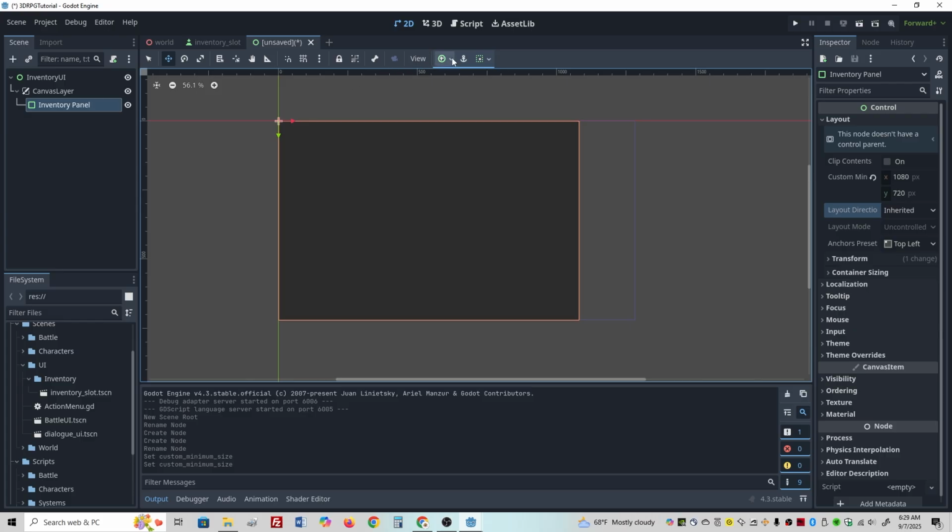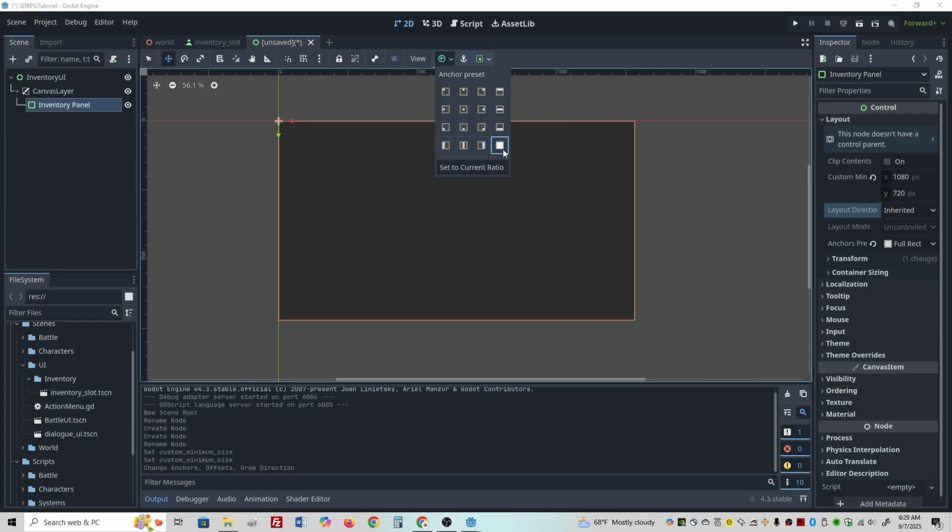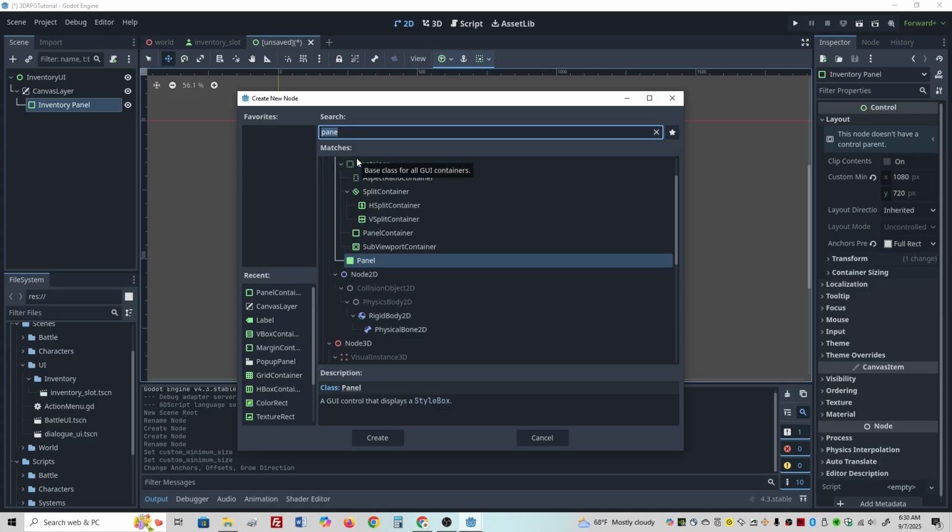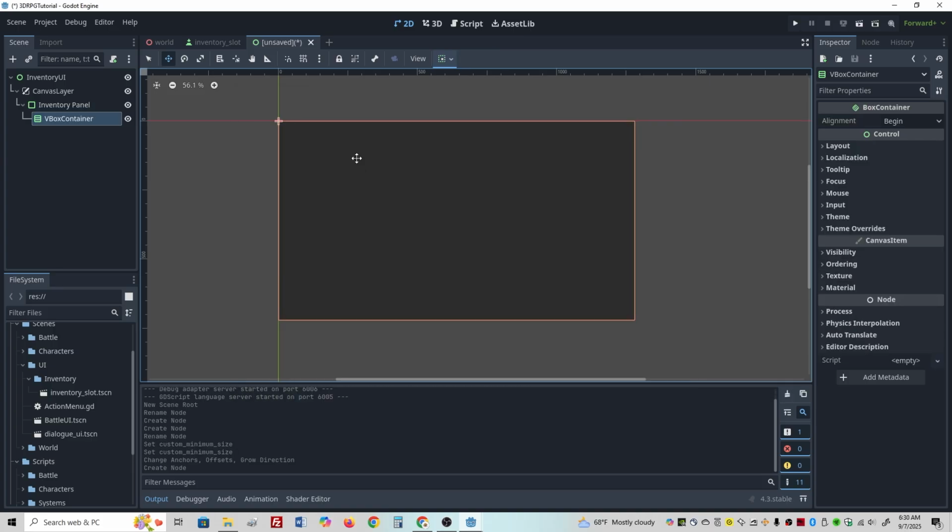We can also change our anchors to be full anchor. Whoa, okay, maybe not that one. Yeah, that'll be fine. And then that'll be it for that one. If we need something else, we'll adjust it. From there, though, let's add a VBox container.